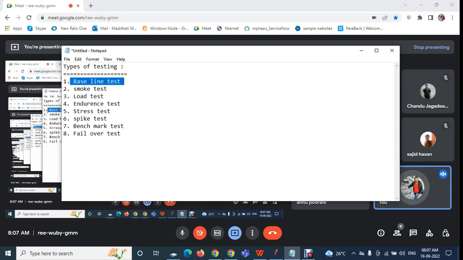So why is baseline test required? Actually, baseline test also you can ignore. This is not an actual type of testing, but I have considered it as a type of performance test here. Whenever you do not have the proper requirement in terms of response times and so on, then you need to consider and execute the baseline test. Let me tell you the significance.